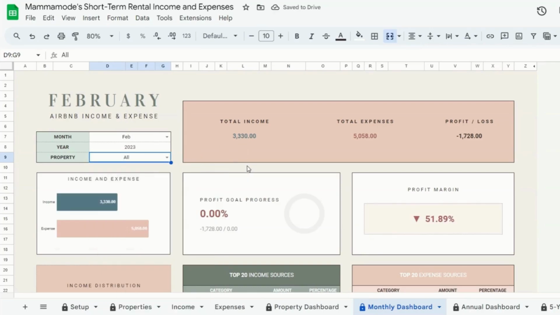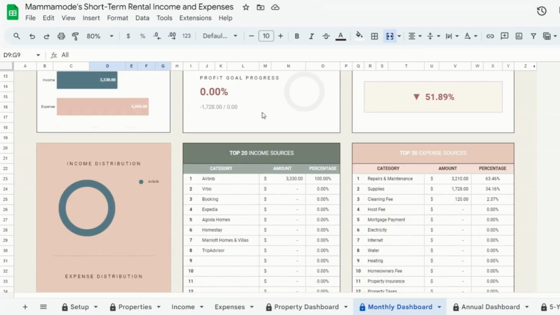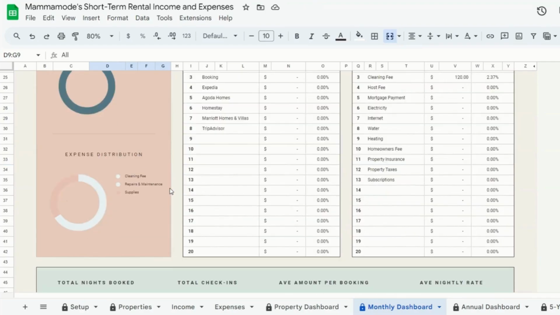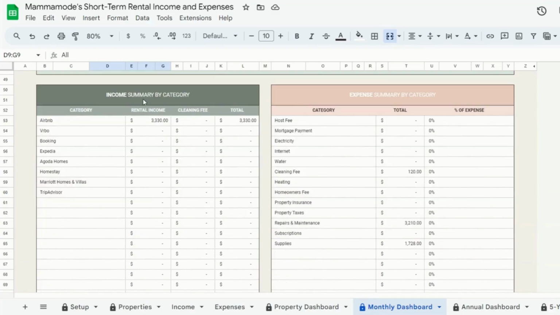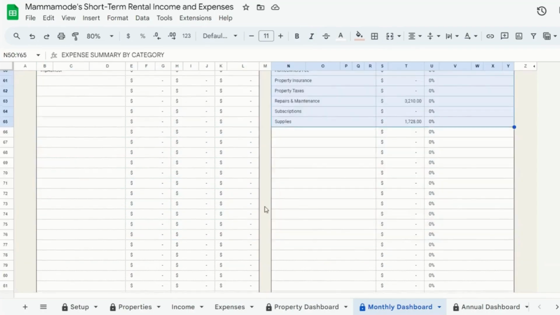You are able to see the total income, expenses, profit and loss, and overall profit goal progress. You can see the income and expenses distribution, the total nights booked, the total check-ins, average amount per booking, and average nightly rate. You are then able to see the income summary by category, as well as the same for the expenses.